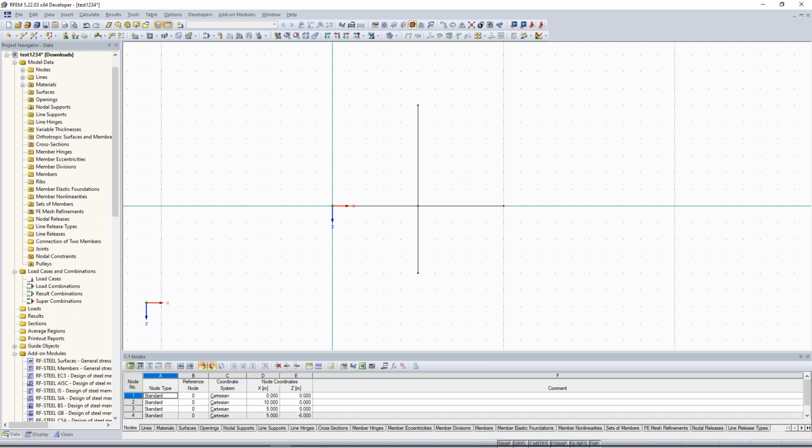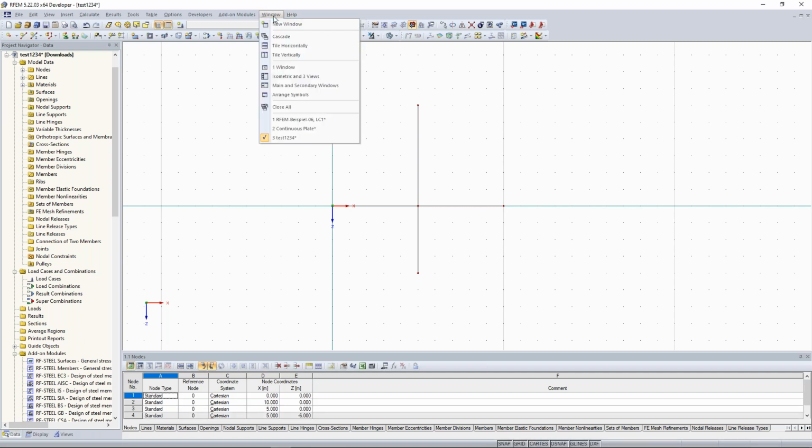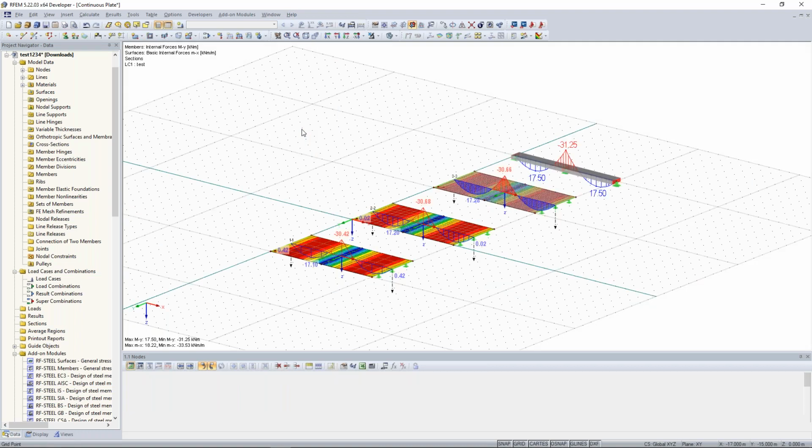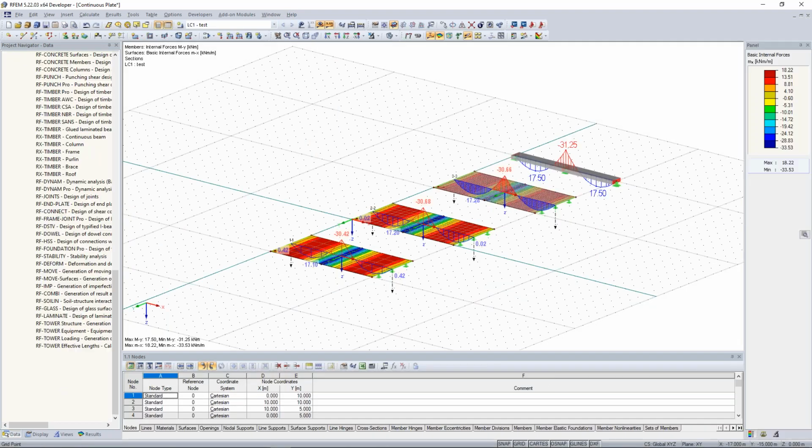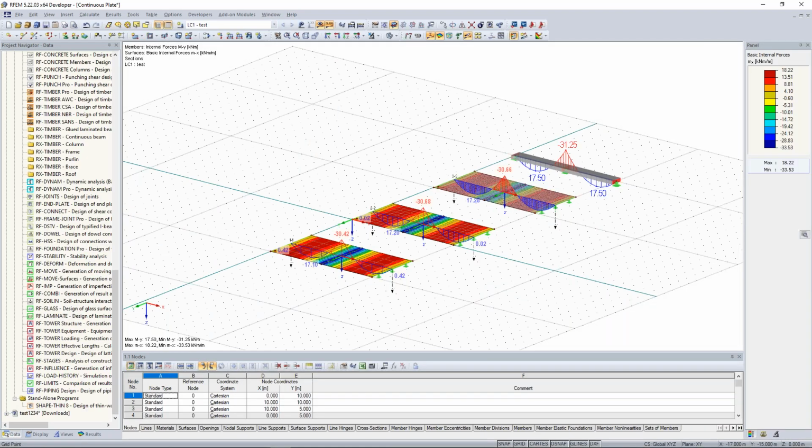Okay, should we continue with the training, or do you want to answer more questions? Maybe one more question. Okay. Someone is saying, could you talk about connection in the nodes when three members are connected? Sometimes RFEM warns about instability.